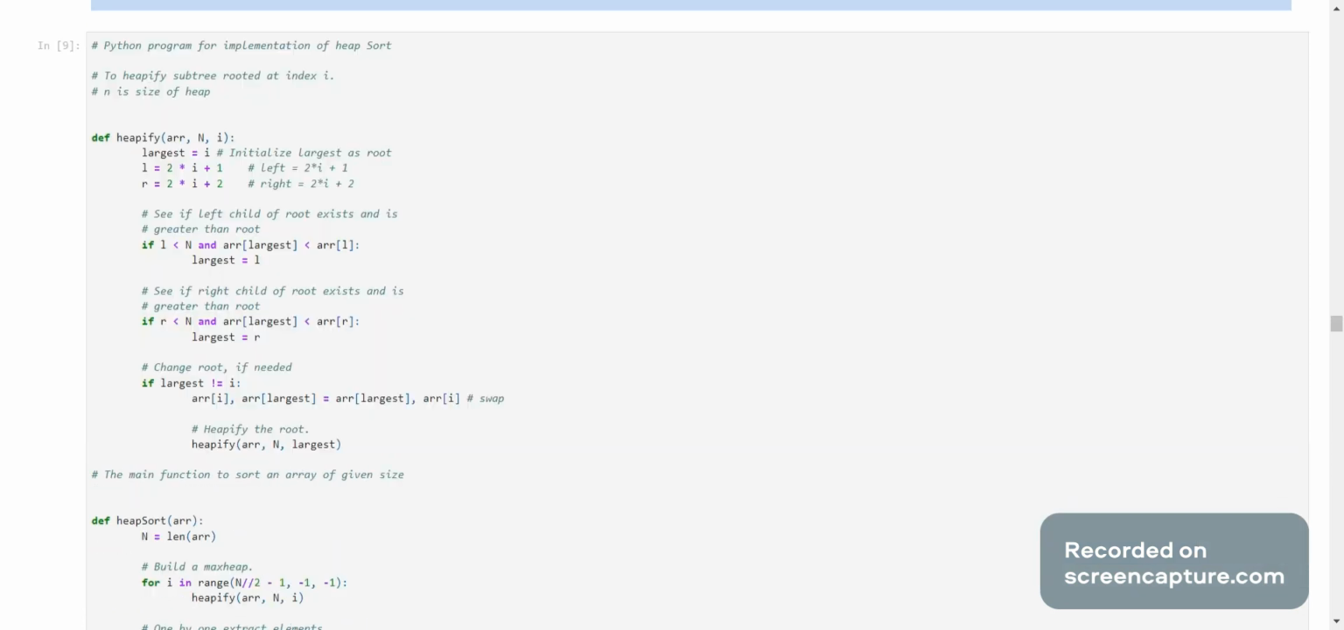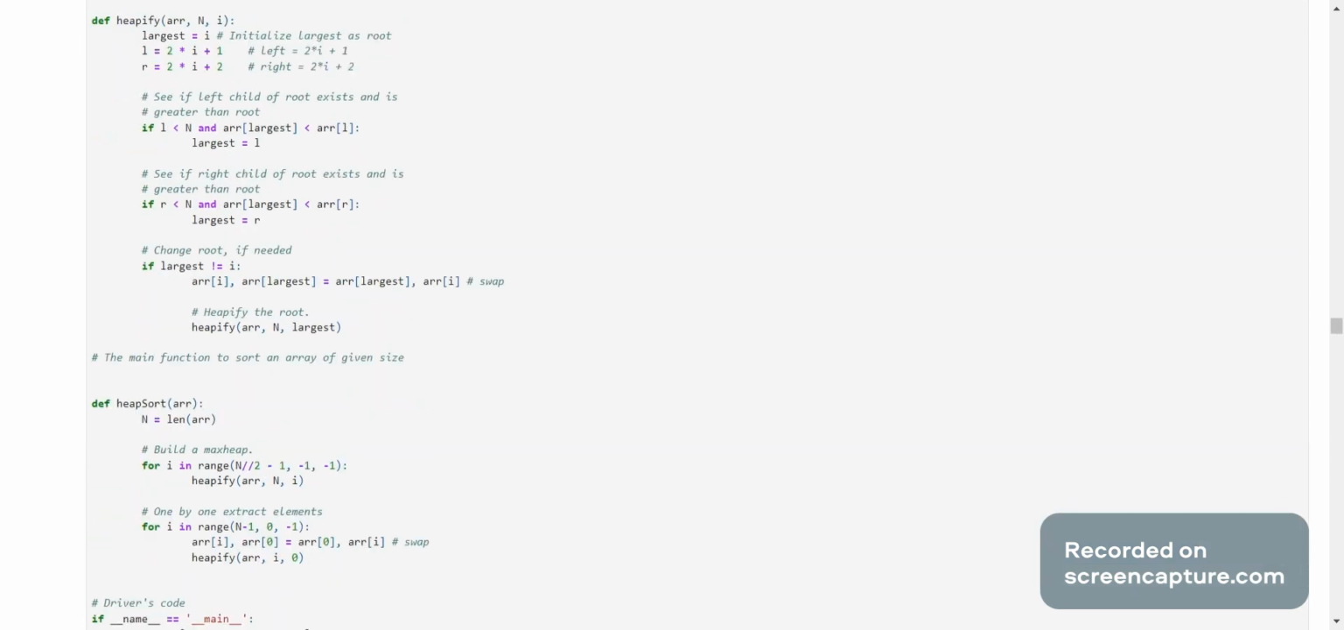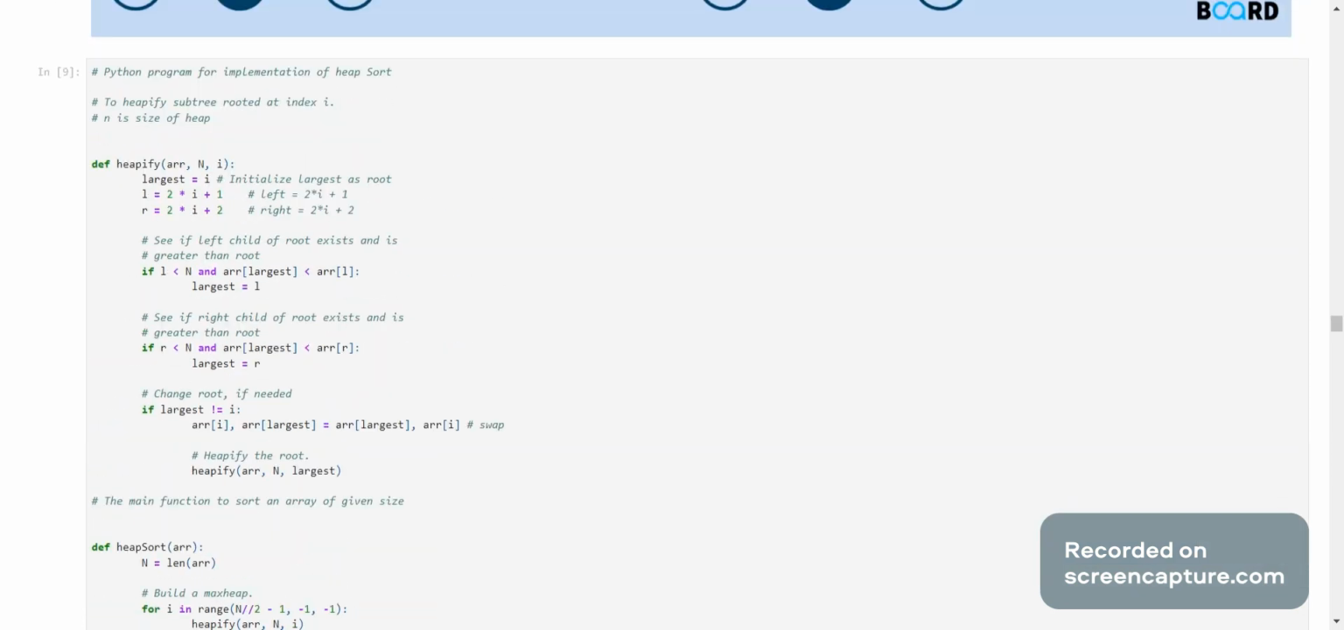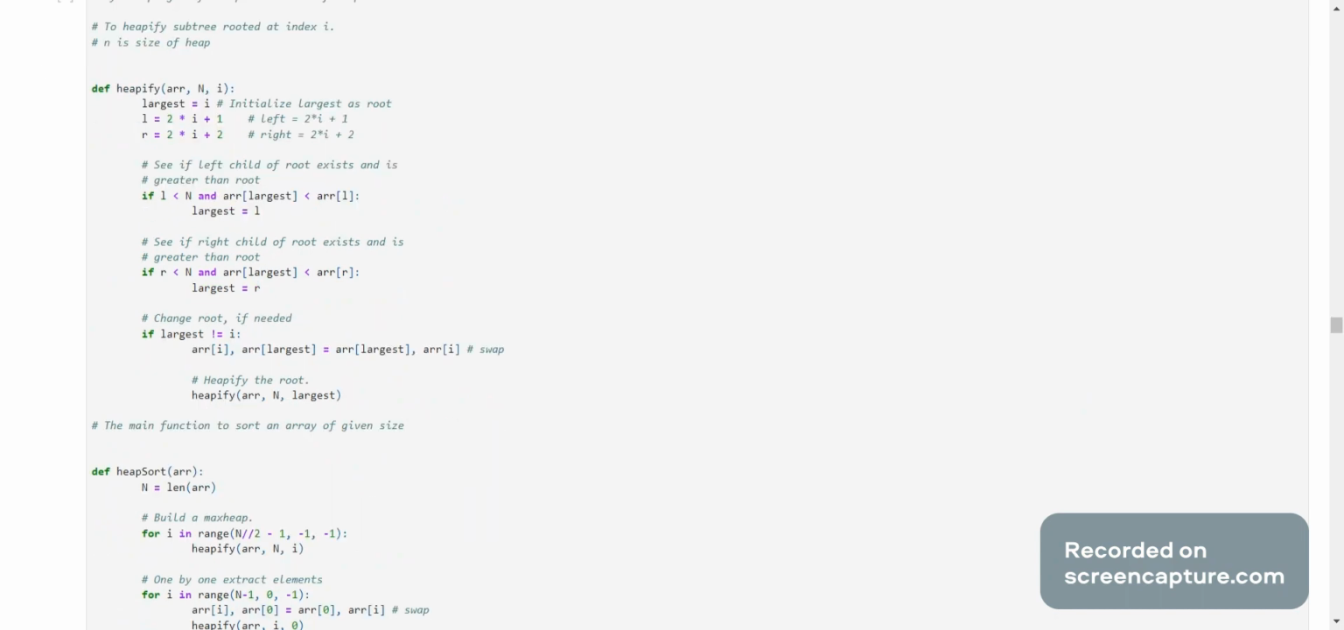Now, moving on to a Python program for the implementation of heap sort. To heapify the subtree rooted at index i, where n is also the size of the heap, you need a heapify function and a heap sort function. Heapify is very important for obvious reasons. Basically, you just initialize the largest as root. We're creating a max heap, correct?